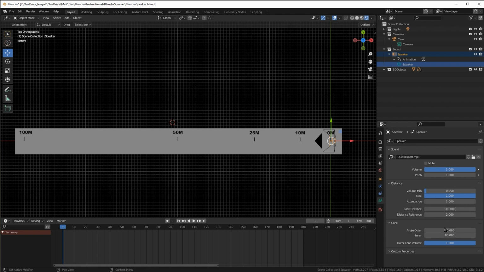So next is the cone, which is really, if we had our camera moving left to right and it was kind of coming into the cone of sound between left and right, that's where this cone kind of comes in. Now, if you wanted the speaker to send sound a full 360 degrees, then you just set these both to 360.